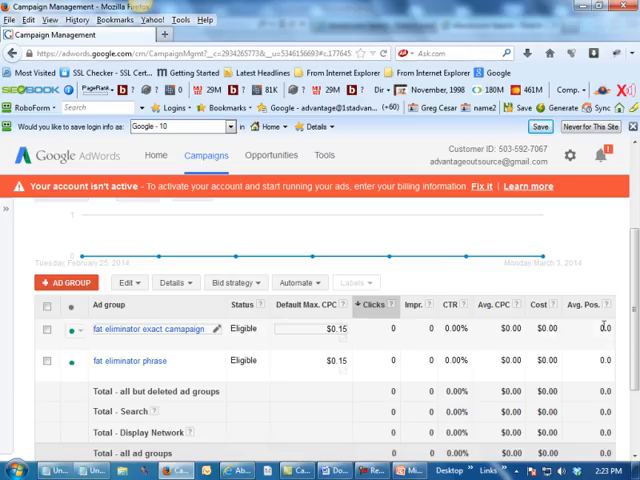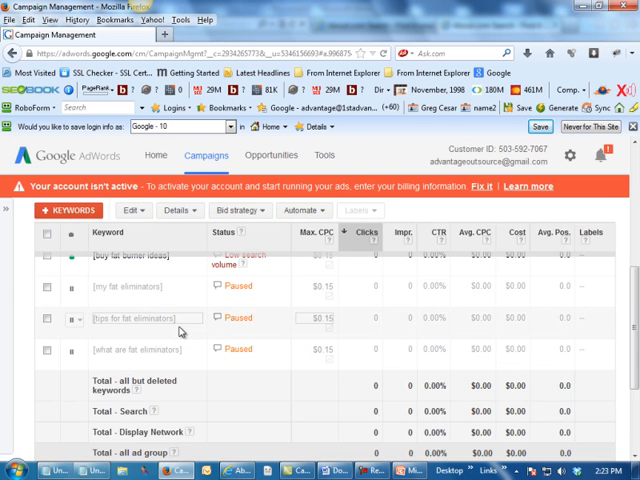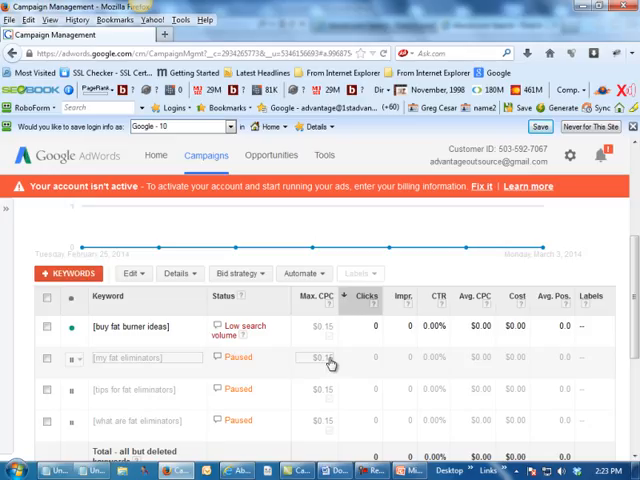So a lot of times you may increase your bids to see what happens to your average position. If you change your bid here, we're at the ad group level, all your keywords will also change to whatever this bid is. So I can just click on it, and it changes the bid. Or I can click on the ad group, get into the campaign, and I can change these individually.